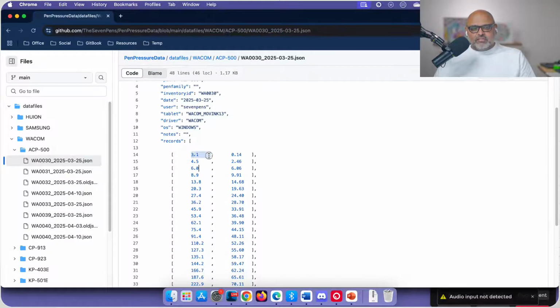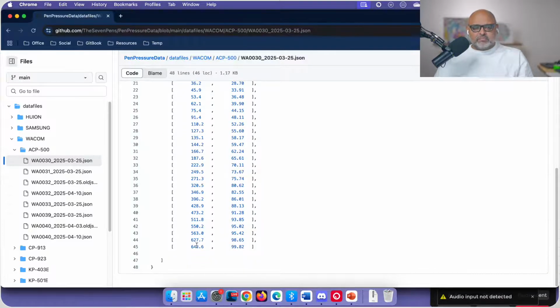The first one is the physical force. This is a 3.1 gram force. If I press down that hard, the computer says the pressure value is zero. This is a percentage value, right? So it's 0.14%. So let's go all the way to the top. If I press down with 643.6 gram force, then the reported pressure value is 99.82.